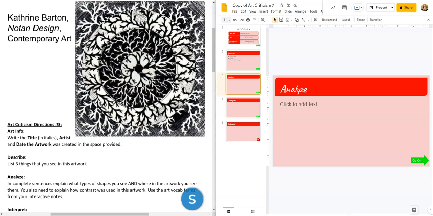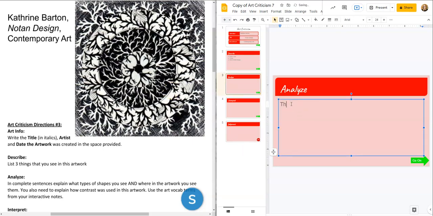That's right, we have those circles that we looked at. Those are going to be geometric shapes. But these sprawling out roots, those are going to be organic shapes. So we could say these circles are geometric shapes, but the roots/vines are organic shapes.